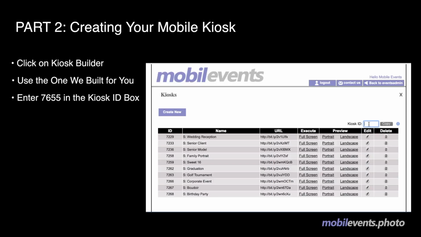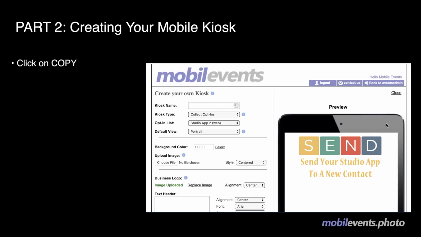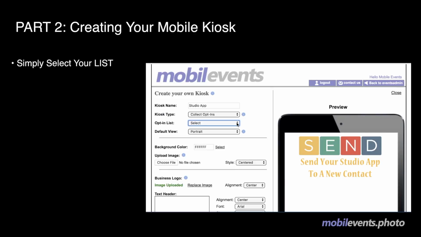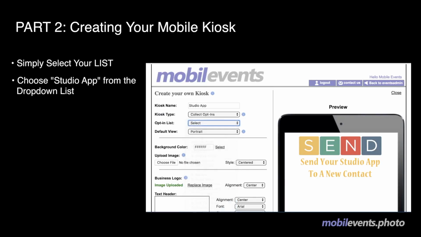Simply enter 7655 into the kiosk ID box. And then click on Copy. You'll see that your mobile kiosk instantly opens. Now, what we're going to do is give it a name. Let's call it Studio App. And then from the opt-in list drop-down, let's select the Studio app contact list we just created. This will automatically connect your kiosk to your Studio app contact list.